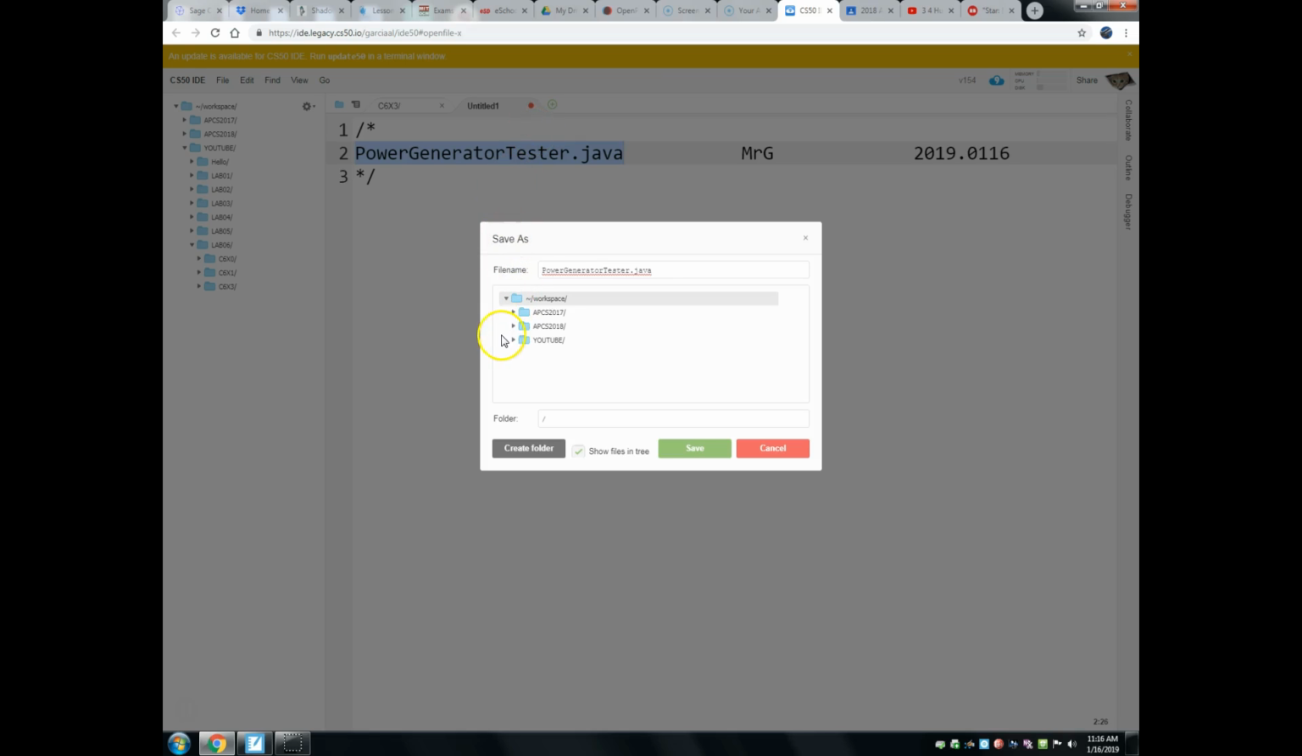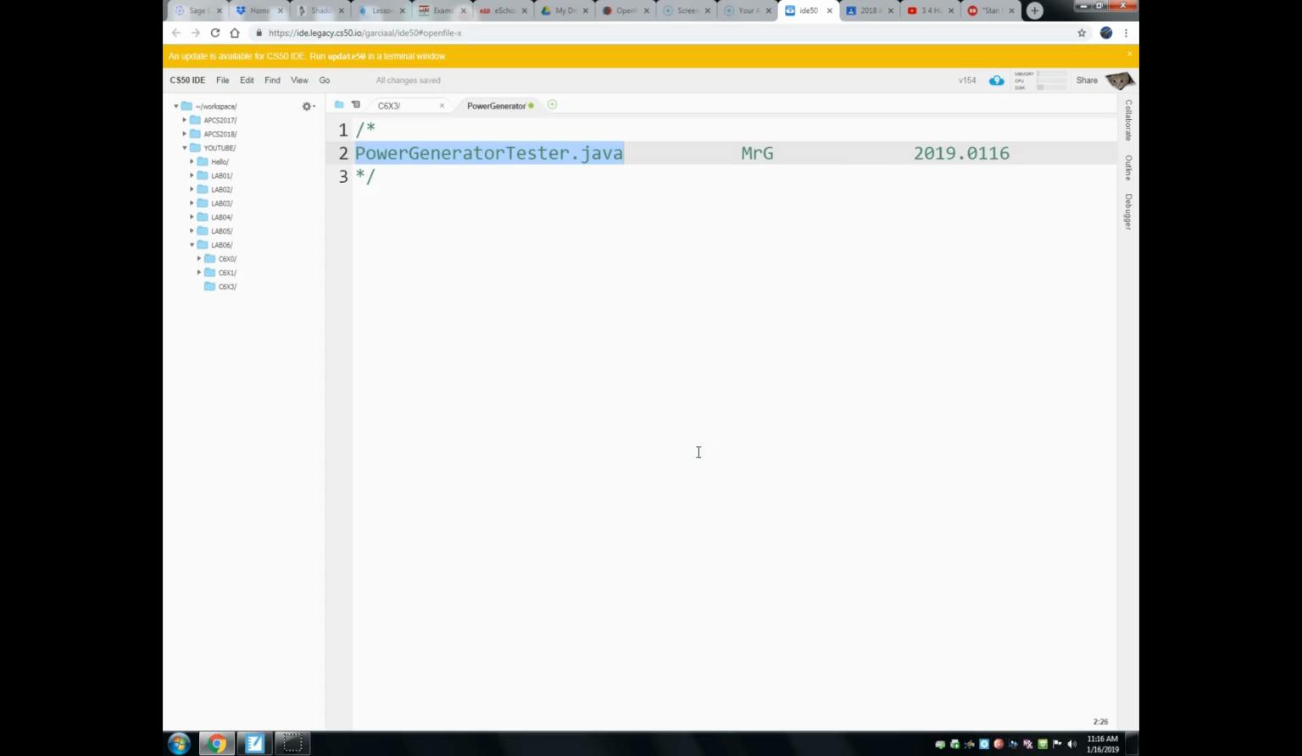Then let's go into the YouTube directory, and then into the Lab 6 directory, and double click the C6X3 directory, and save stuff there. And it never shows up over here right away, so I'm going to do this, and it's there. There it is.